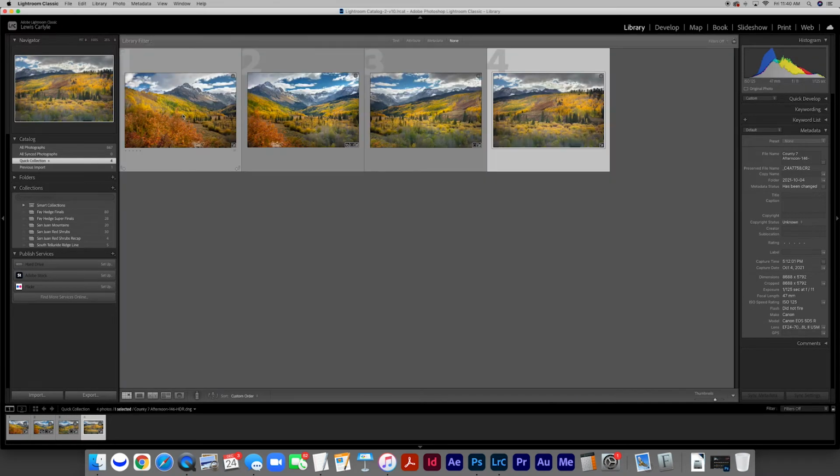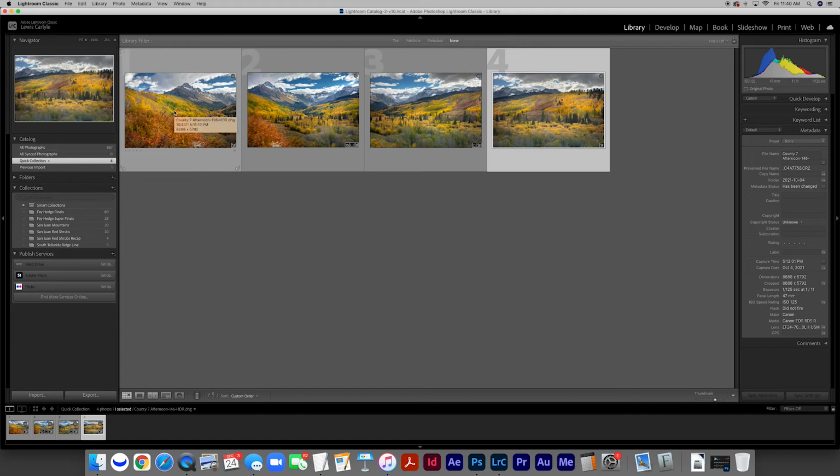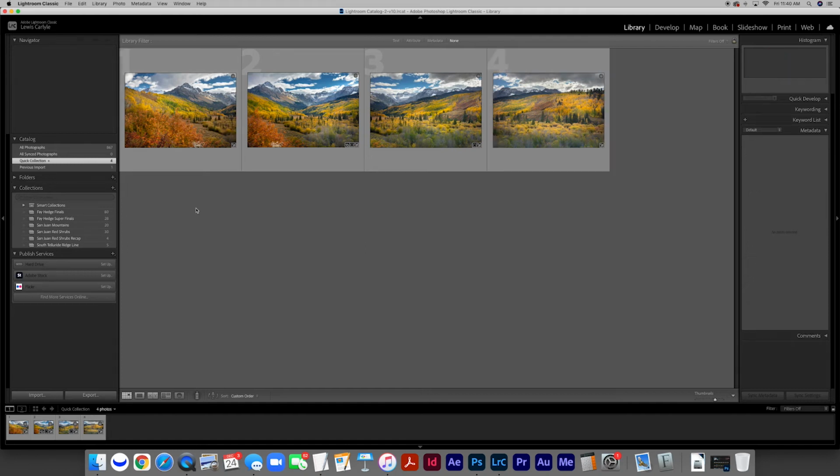You can actually see the panoramic starting to take shape here. This is the left side of the scene. Here we come through the middle, and then we finish off over on the right side. Okay, so now that we have these 4 beautiful raw assets, we need to combine them into the final panoramic.